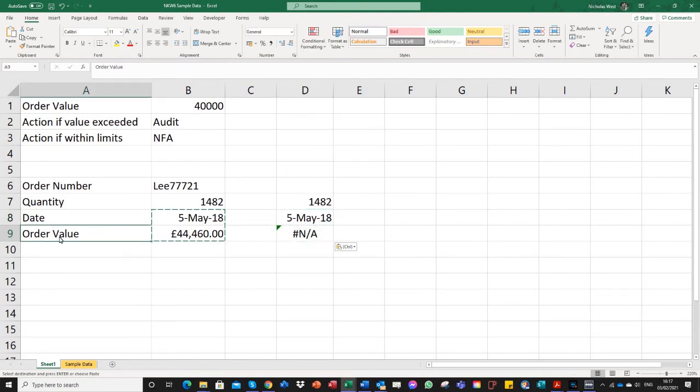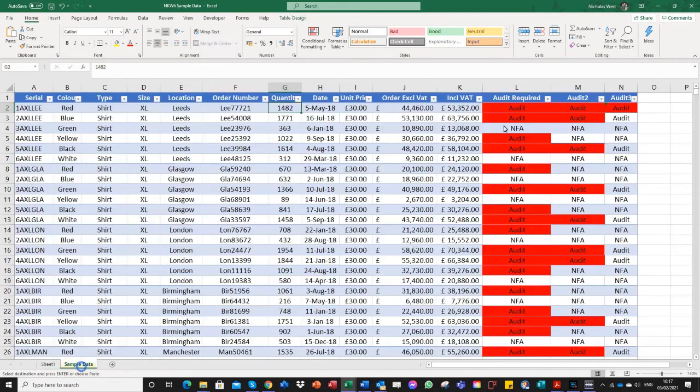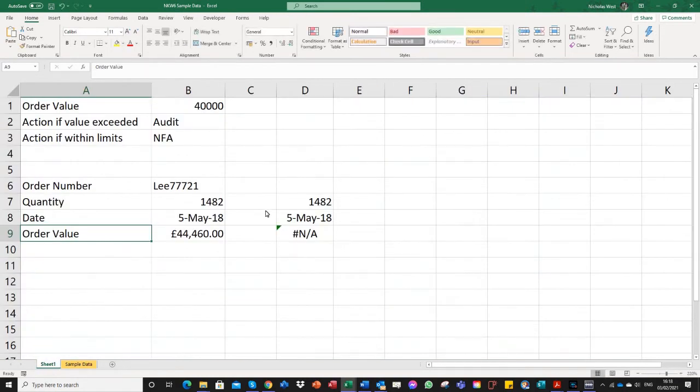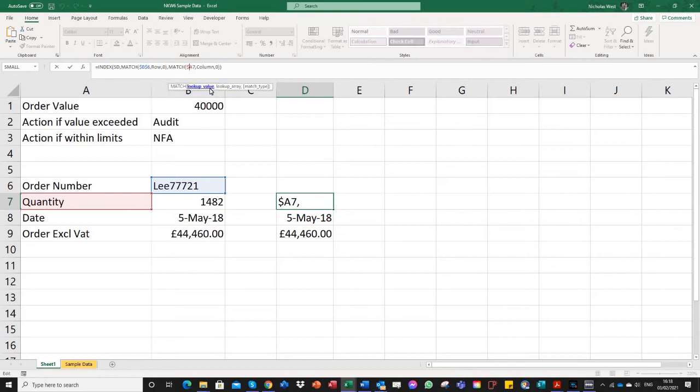So order value is incorrect again because it isn't order value, it's actually order excluding VAT. Copy, let me just do that, and then paste. There you go. So all I've done there is make it a little bit more sophisticated in that you don't have to individually change the text here. So looking at the lookup value, you're referring to these cells.